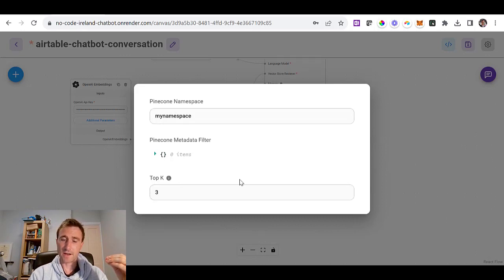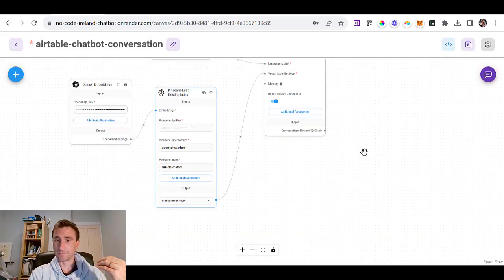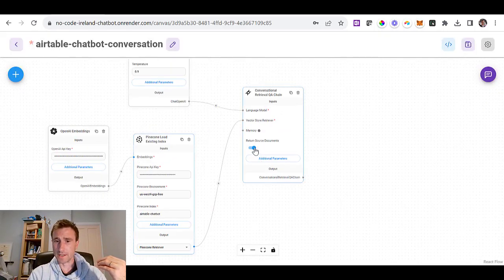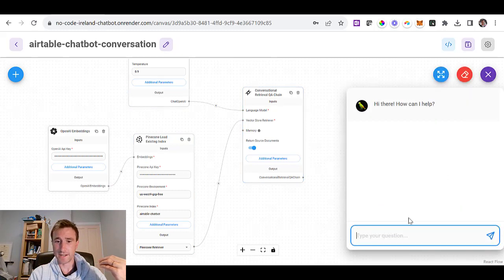Top K means how many results, how many vectors to return in terms of the most relevant vectors. I've just put in 3, and again it's for a first test run to see how it works. And if we close out of that, I've also turned this on here, and if we hit save, I'd always click save after any edits you make inside the canvas because otherwise it won't be reflected in your chat.